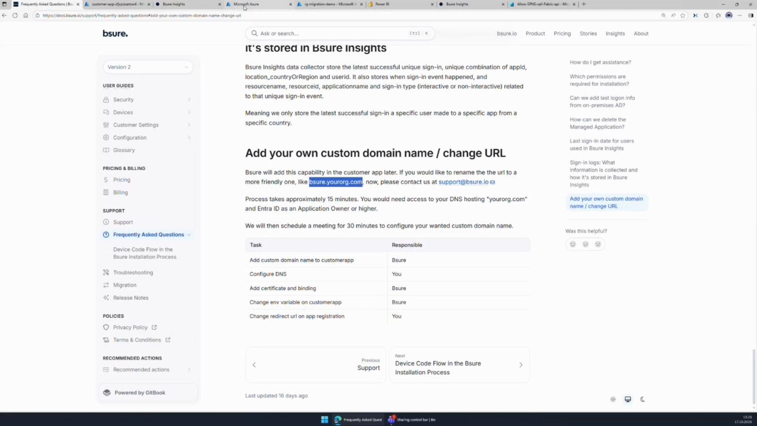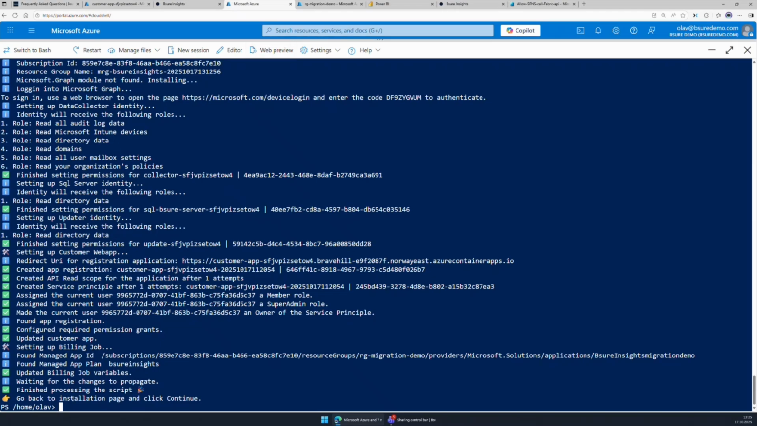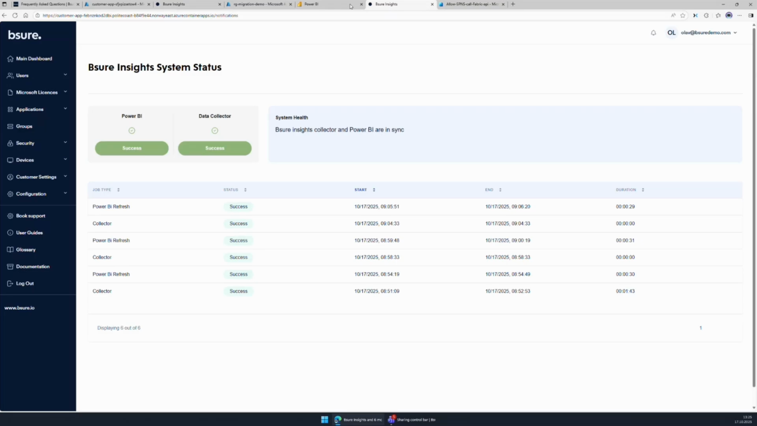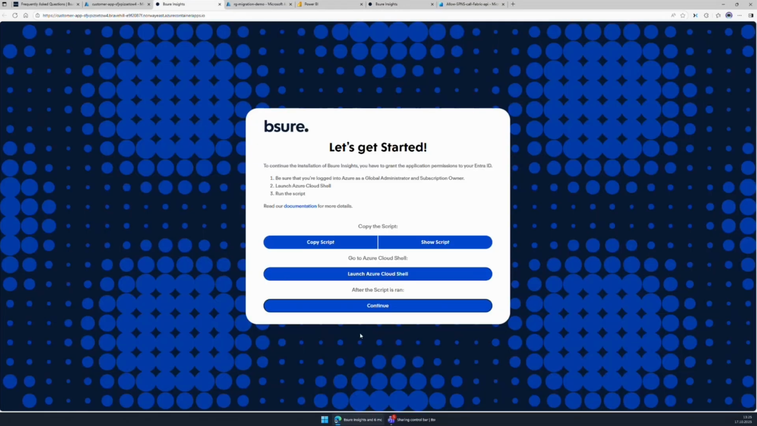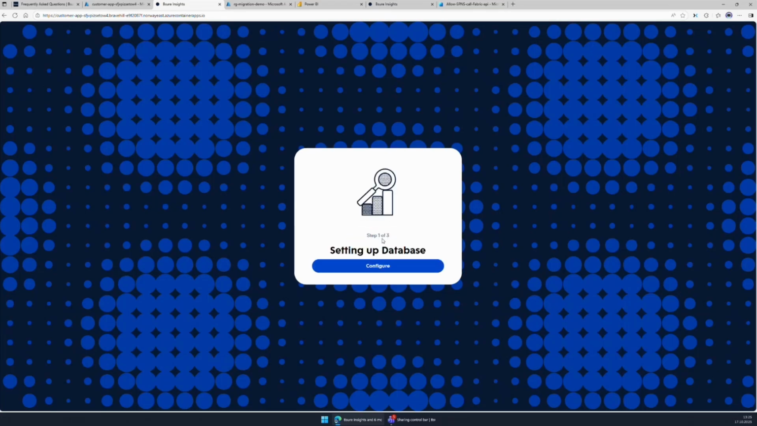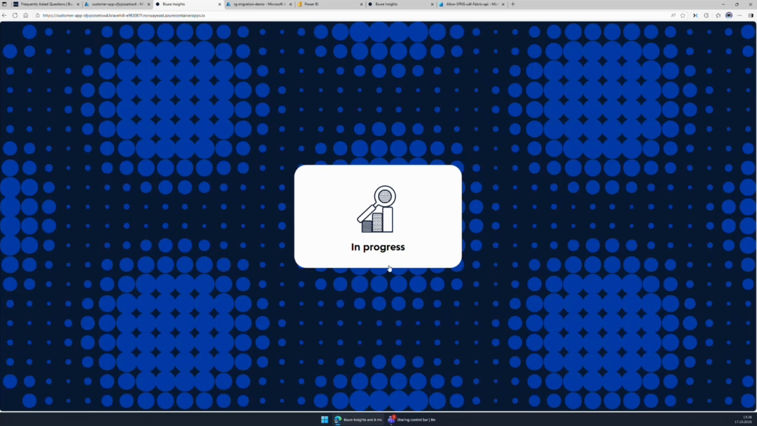Let me see, where did I have my script here? Now it's done. It says go back to the installation page and click continue. Let's do that. I think it was this. No, not that one. This one. I go continue here. So now I'm prompted to log on. Now I'm authenticated with my Entra ID user, and we have a few more steps in the configuration wizard. This will initialize the SQL database.